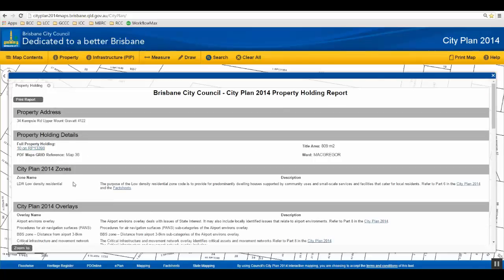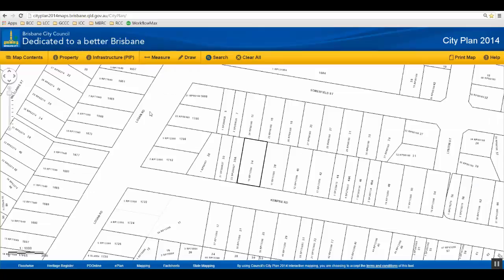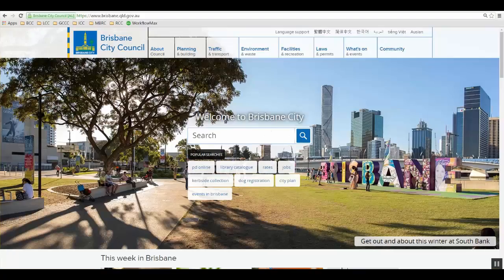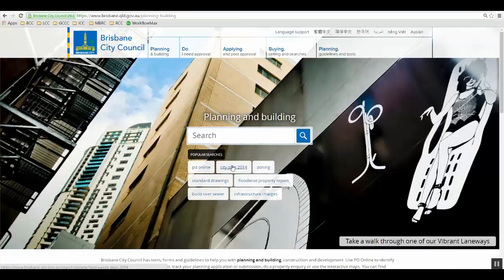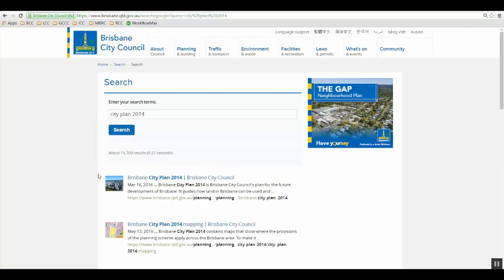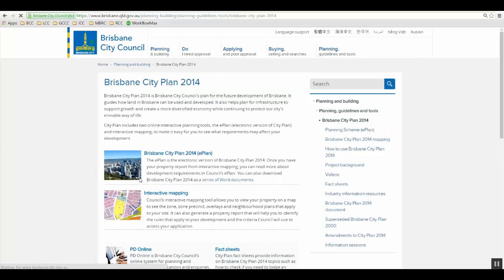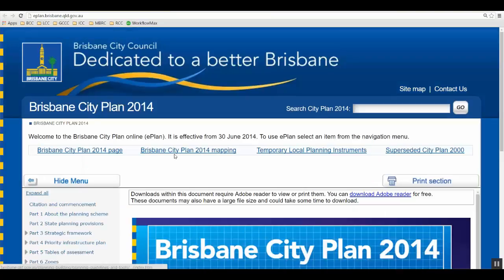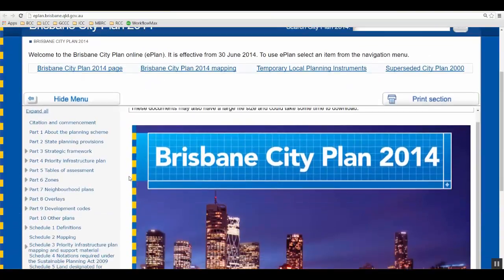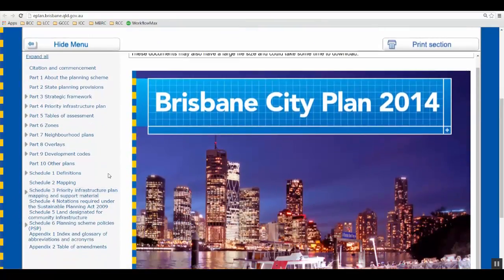So once you've established which zone it is, so this one being low density residential, and your area as well, you can then go into the planning scheme. Again, I'm in the home page at the moment. If you just click on Planning and Building again, City Plan 2014, then click on the City Plan tab and go to the E-Plan. So this will bring up all of Council's codes and assessment tables which would be applicable for looking at whether or not you can subdivide the property that you're looking at.